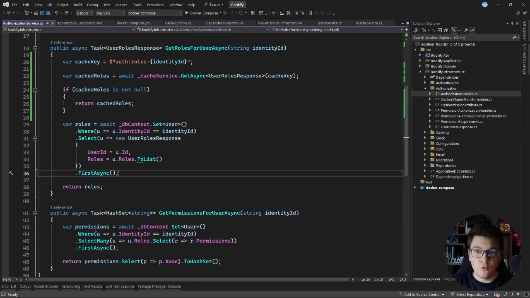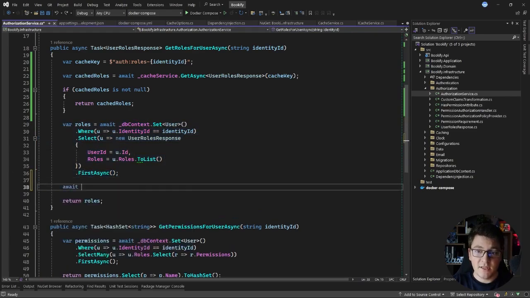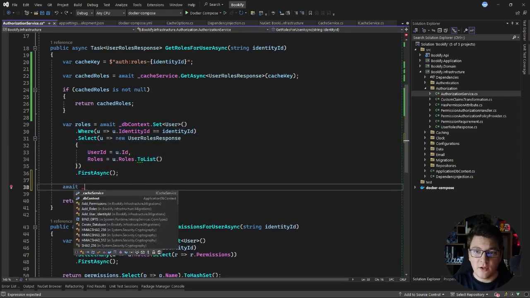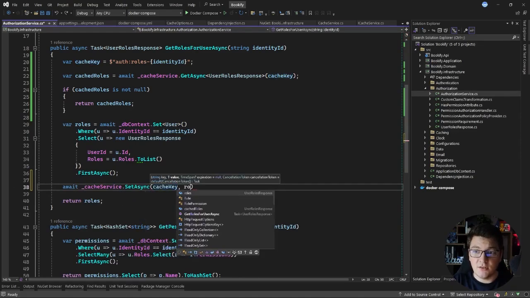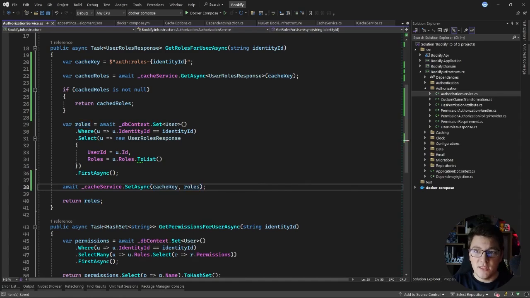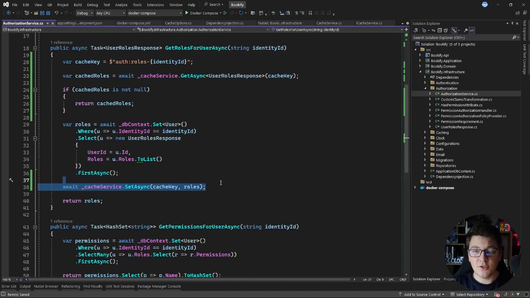Otherwise, I'm going to run the database query as normal, get the roles from the database, and then I'm going to cache this value by calling cache service set async, and I'll pass in the cache key, the roles as the value, and I'm going to leave the default values for the remaining arguments. So what you're seeing here is an implementation of the cache aside pattern, where we are first trying to access the data in the cache and returning it if it's there. Otherwise, we are fetching the data from the database and then caching it for subsequent requests.